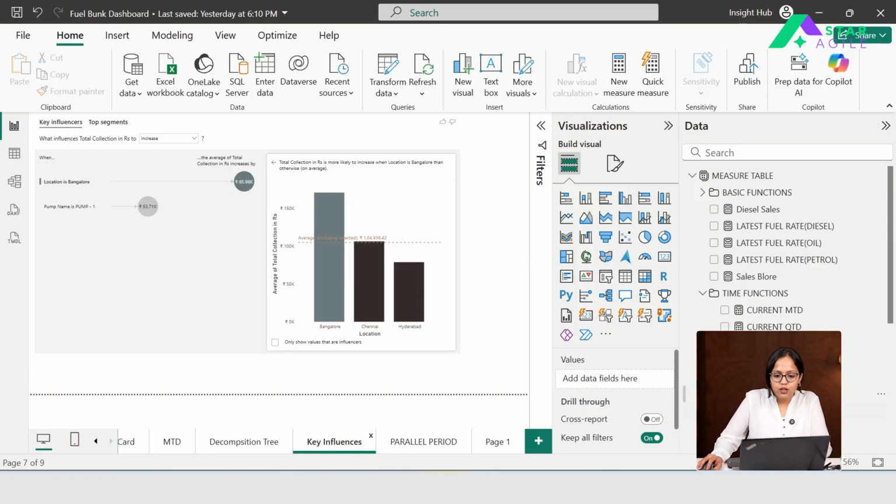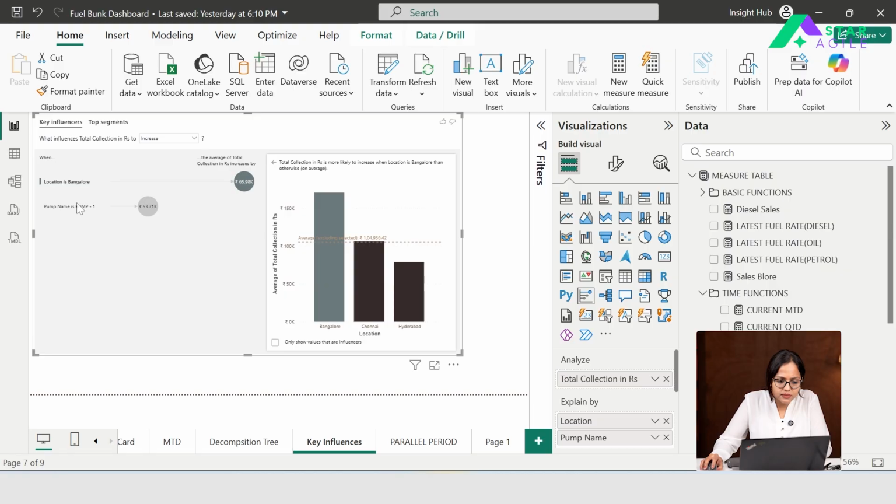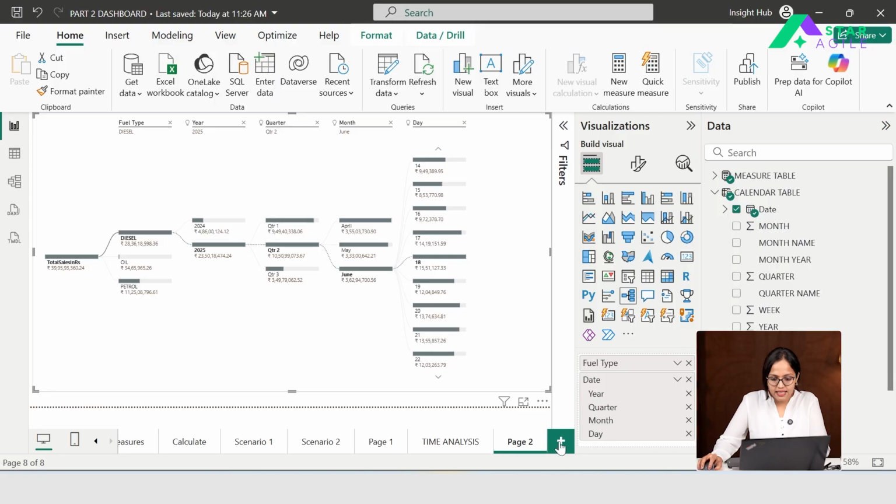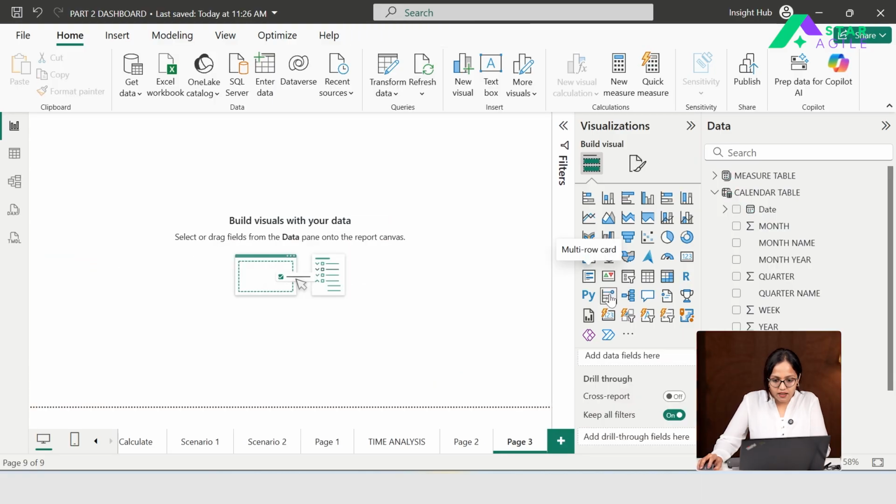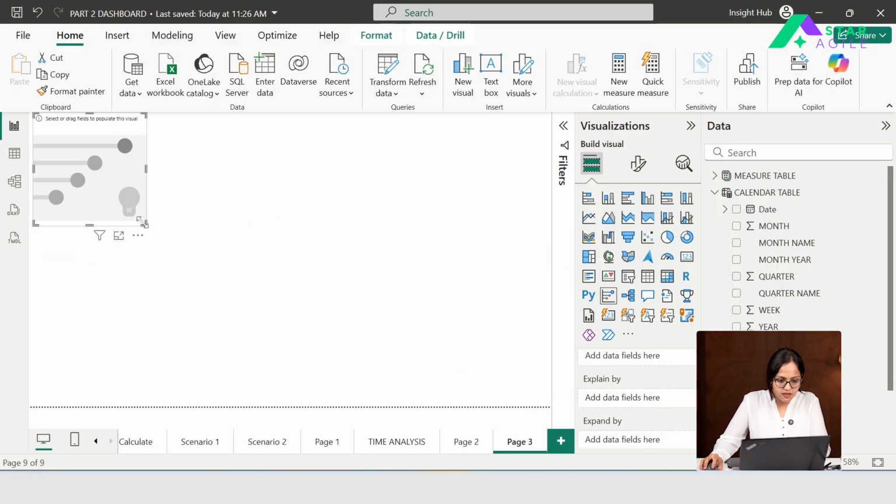So let me just try to use this particular visual here, that is key influencer. What I've done here is that I've basically analyzed which location has the most collection. Here it says Bangalore, and it even gives me the pump related information. So how do I do that? Very simple guys. Use this particular key influencers visual here.